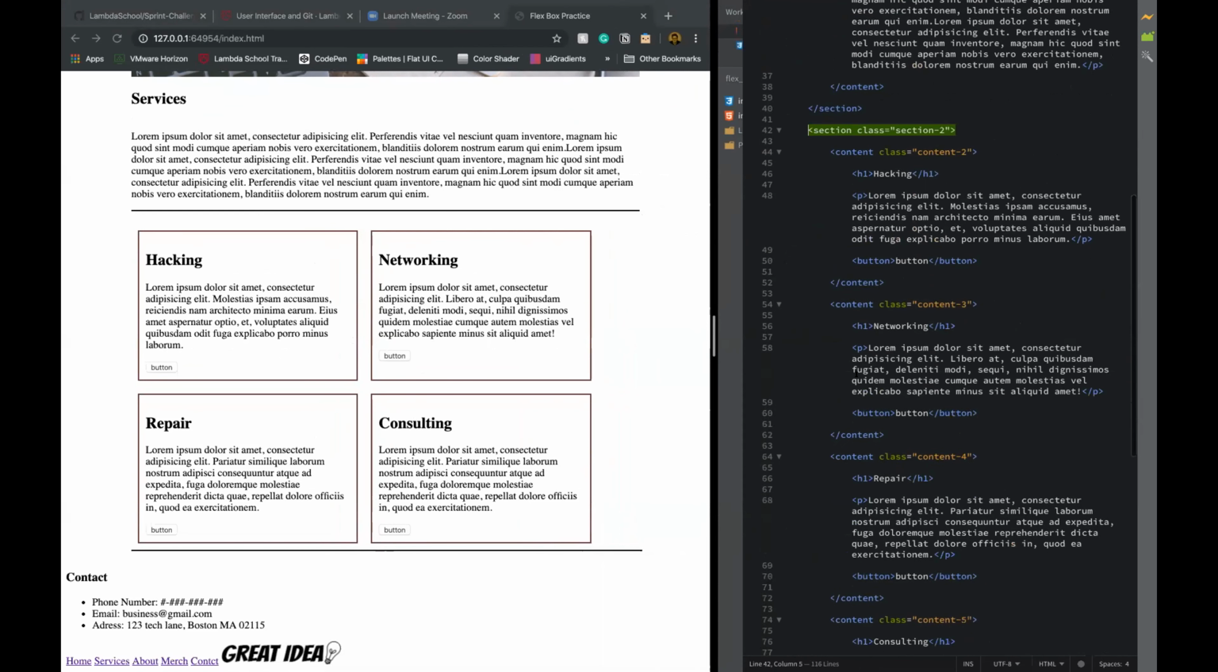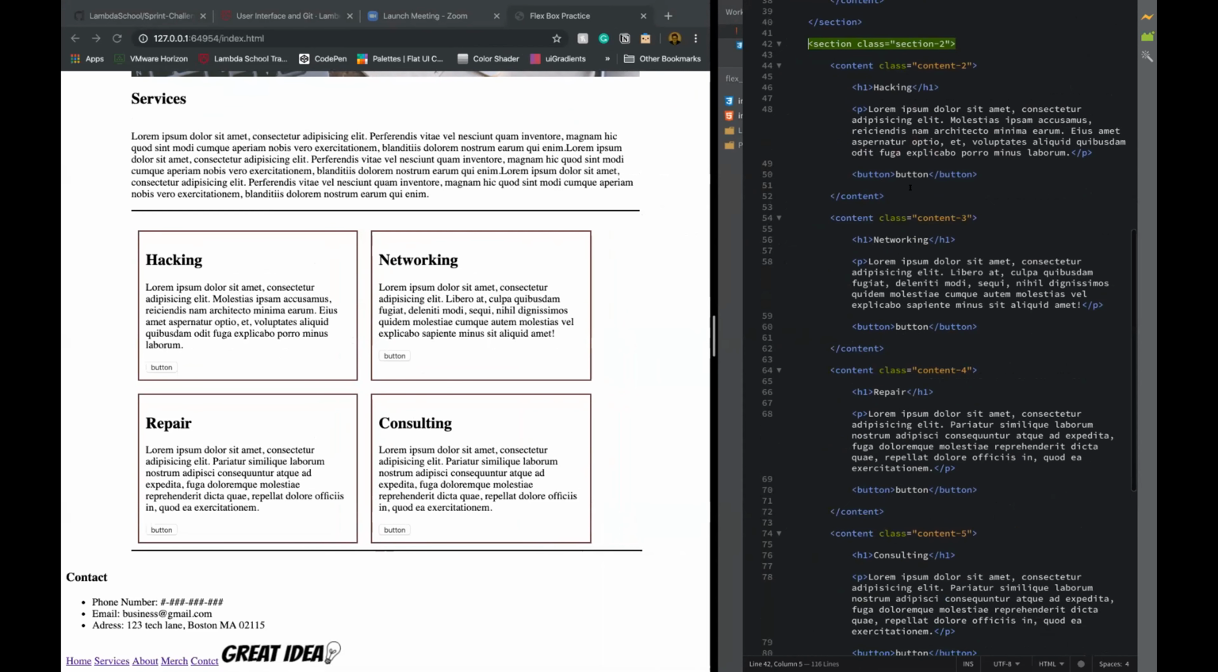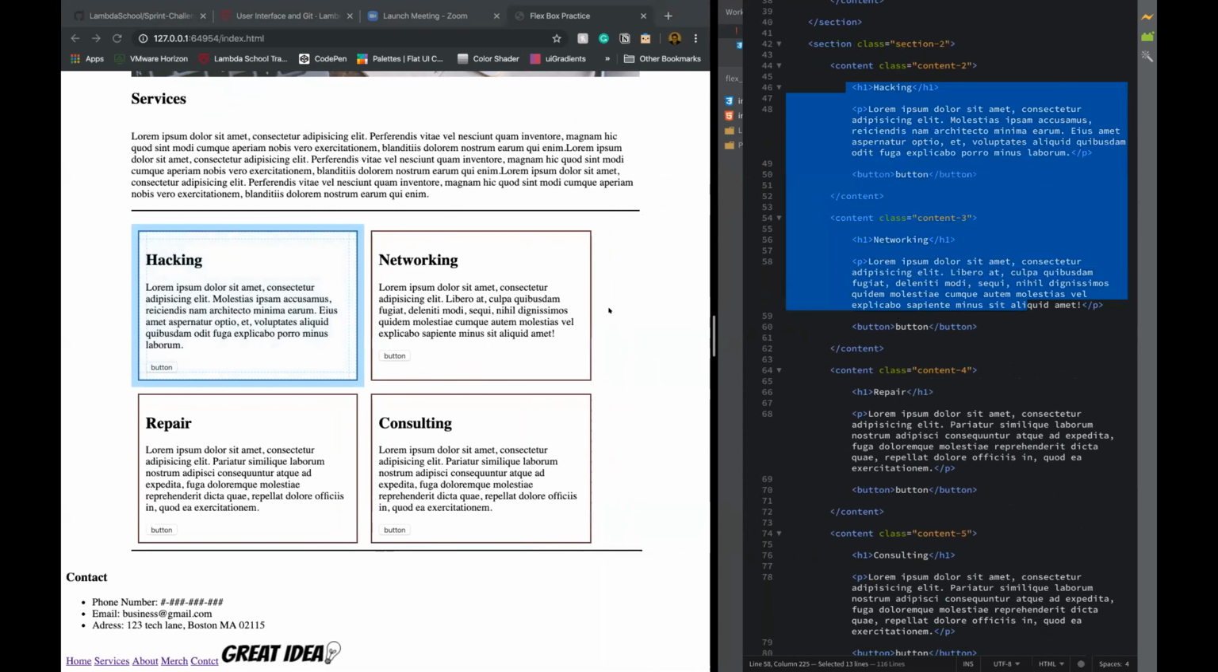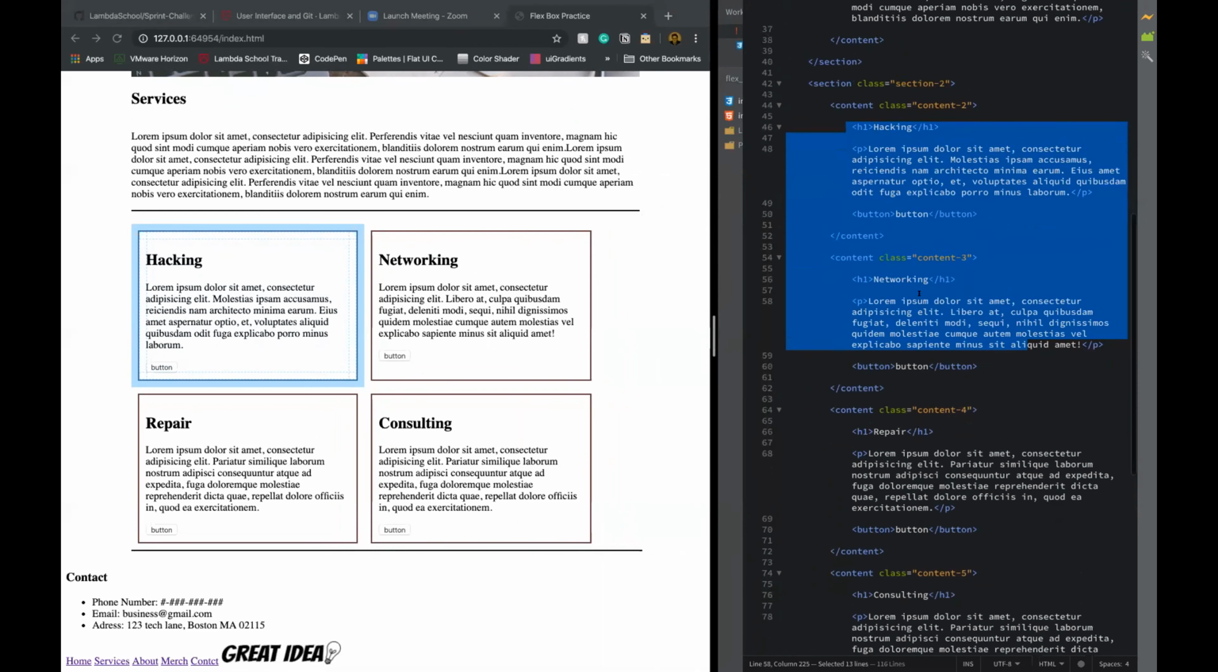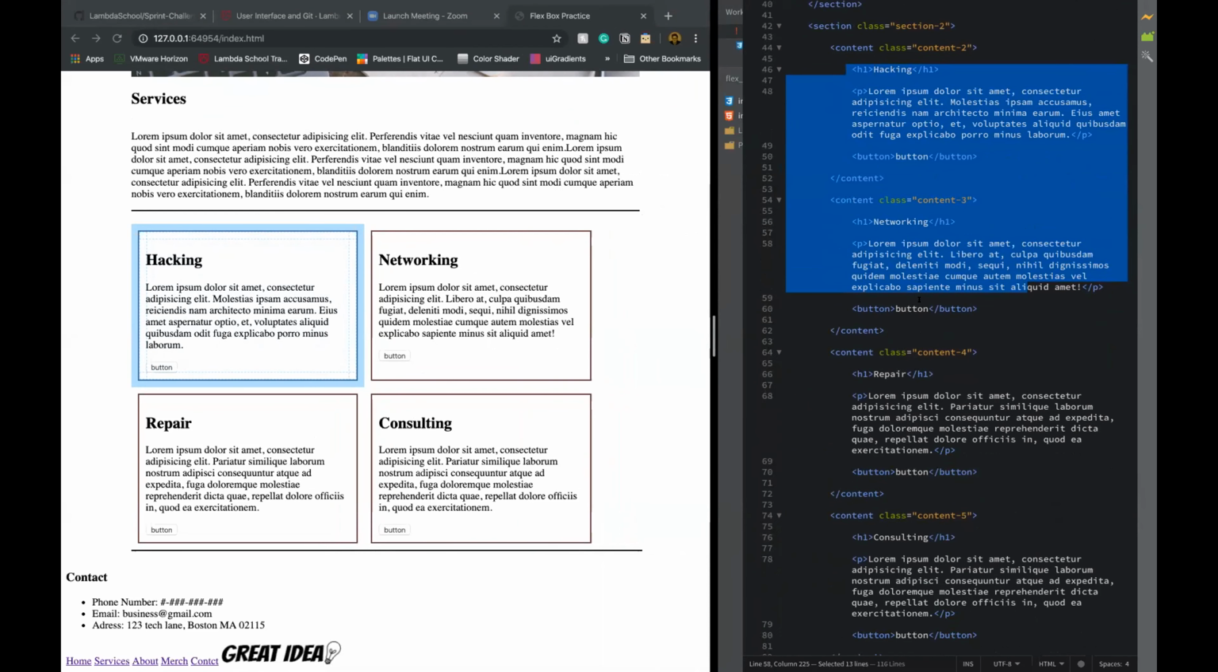I think so. So, hacking and networking, or... Right, you might have to rearrange the order of those in the HTML. Well, you'd keep them in the same order. You would just make a div for each different one. You would just have the same class name for the div wrapping hacking and the div wrapping repair. Oh, I see. So the div with just one card in it each. Exactly. Yes. I see. Okay.